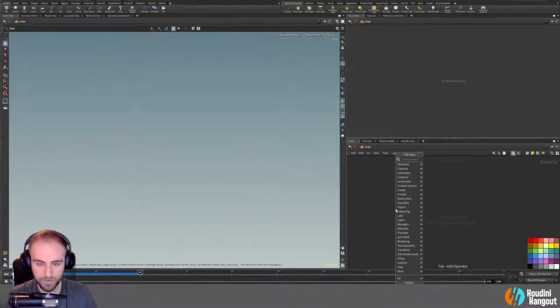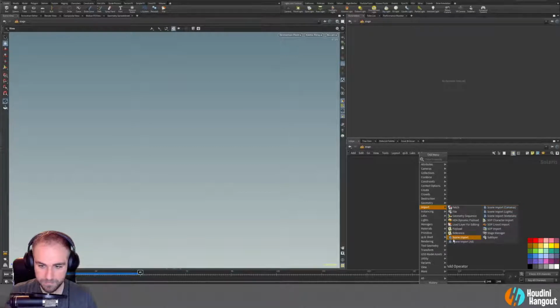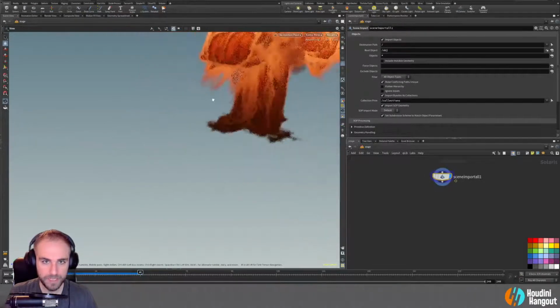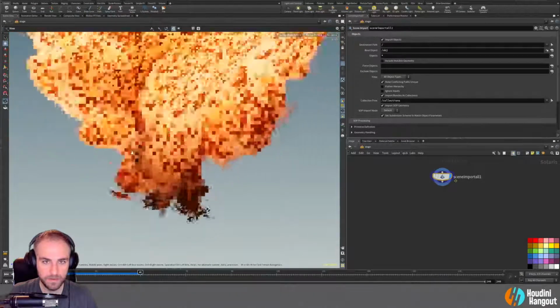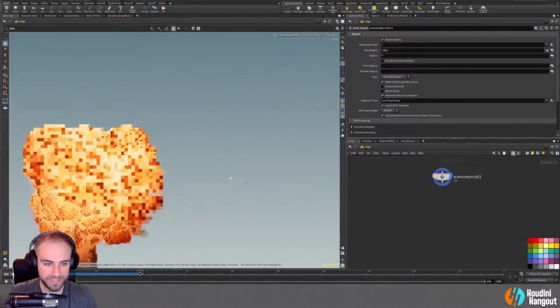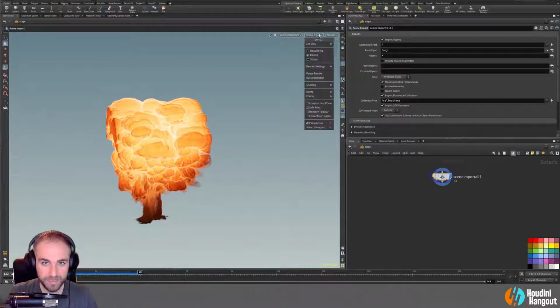Stage. So this is our Solaris environment here. And I'm just going to go to import. Yeah, I'll do scene import all. Bring that in. There you go. We're actually seeing our Karma perspective viewport right there already. You can see it right here.